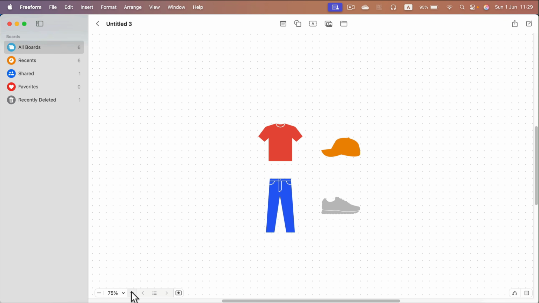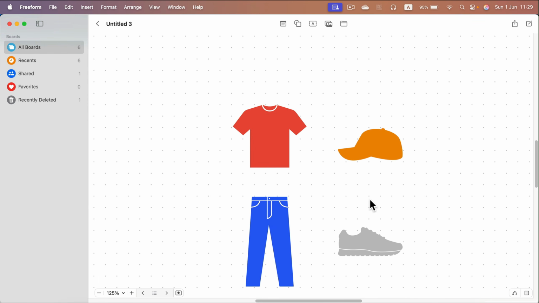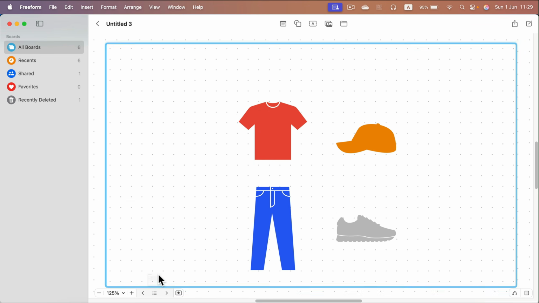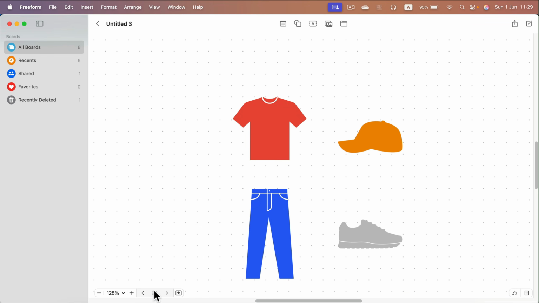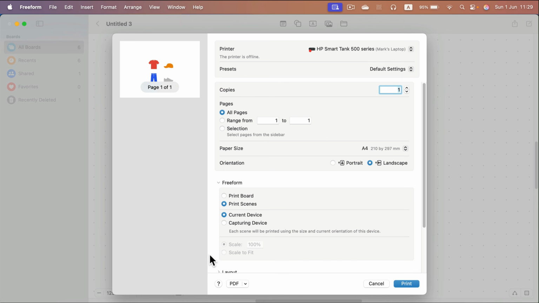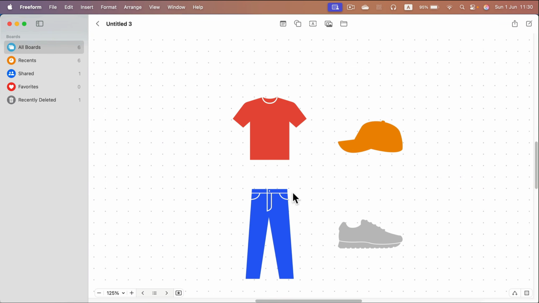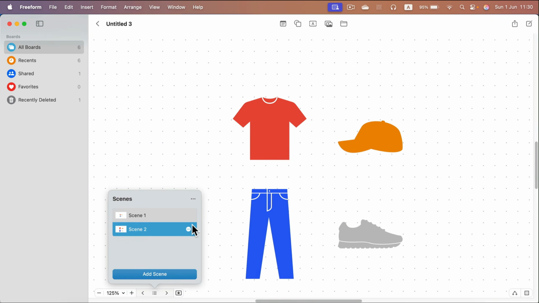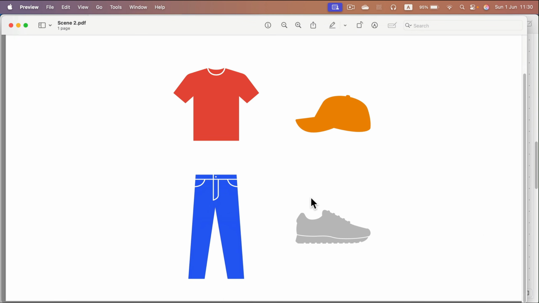So if I, let's say, zoom in a bit and do the very same thing again, I add a scene. And now for the second scene, I will select print scene. Again, everything is a bit larger, but it's still fitting in on my A4 paper. So that's one way of doing that. Of course, if you are planning to send this in the digital channels, not print it out on paper, we can also export the scene as the regular PDF. And here's the PDF.